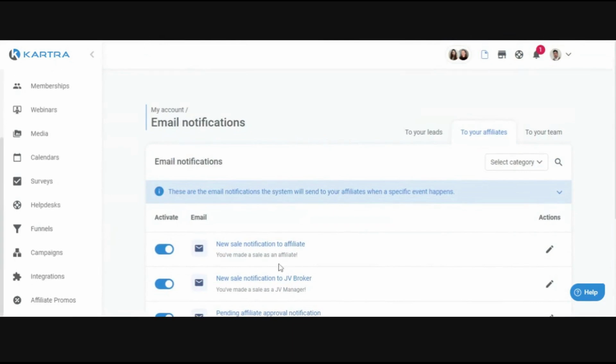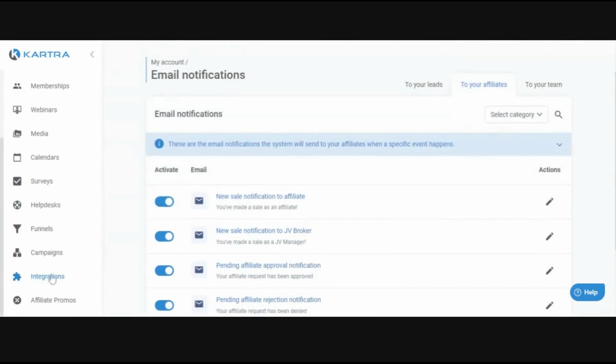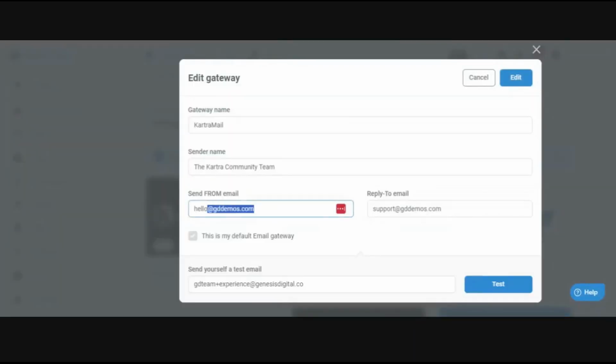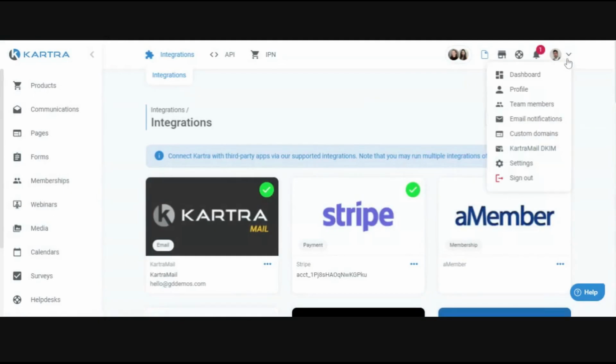And again, all of these emails are being sent from the send from email address that's in your Kartra Mail integration. So that's it. It's always important to make sure that this send from address is the email that you want all of those email notifications to be sent from.